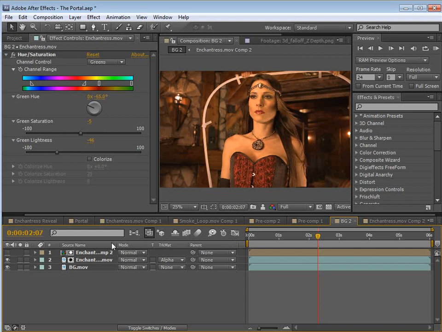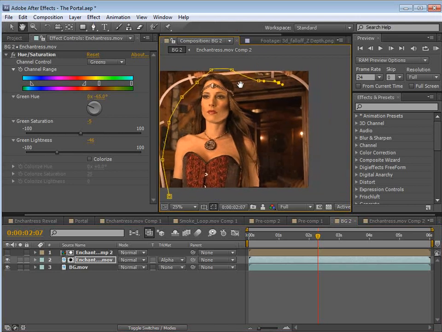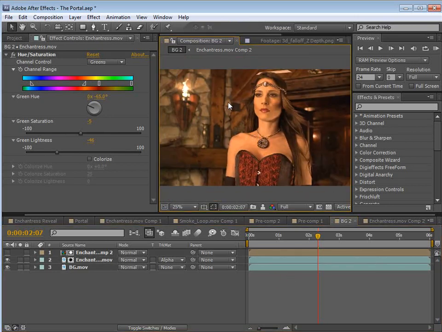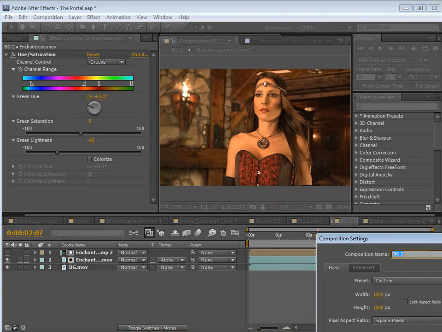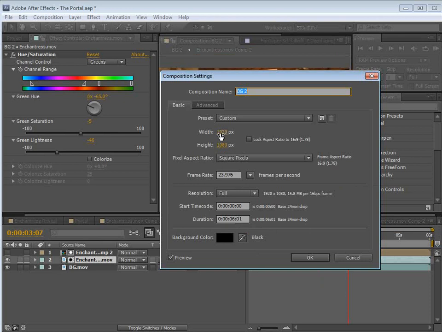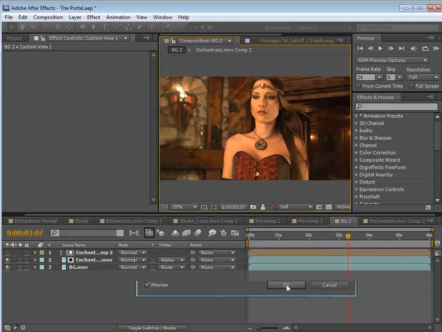Now let's get rid of these hands from the edge of our green screen. So we'll just take the pen tool and we'll just draw a shape just right inside here. I'm going to go ahead and just leave the top part. Our footage is actually widescreen. It's like CinemaScope. So what I'm going to do is change our comp settings to 1920 by 960 because the footage is actually a little bit more cropped than standard HD in the final output.